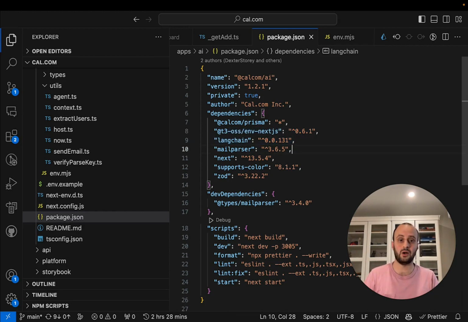Langchain, we're going to cover that a lot in the video. Mail parser can help you parse emails. It's using Next.js, supports Cal.ai. I don't think that's even used at all. Maybe it needs to be removed from the project. And then Zod is the last one we're using for validation. So as you can see, not really many packages.